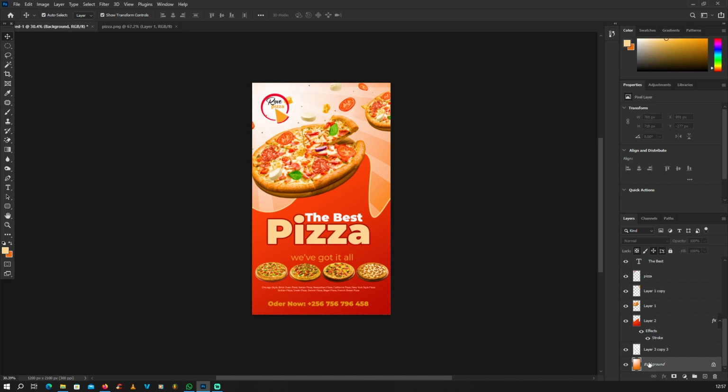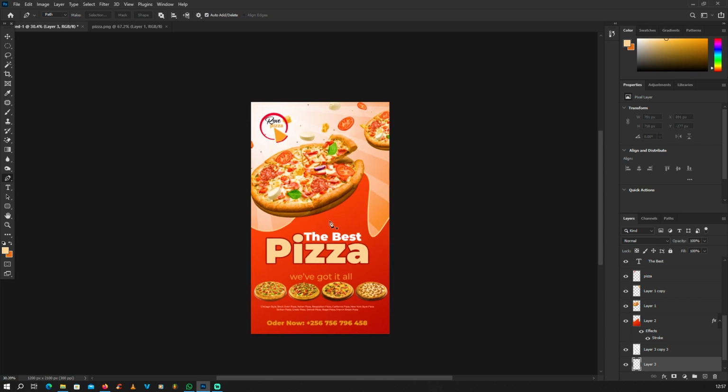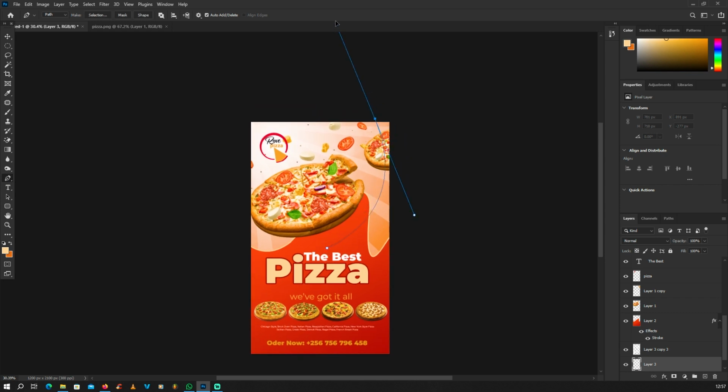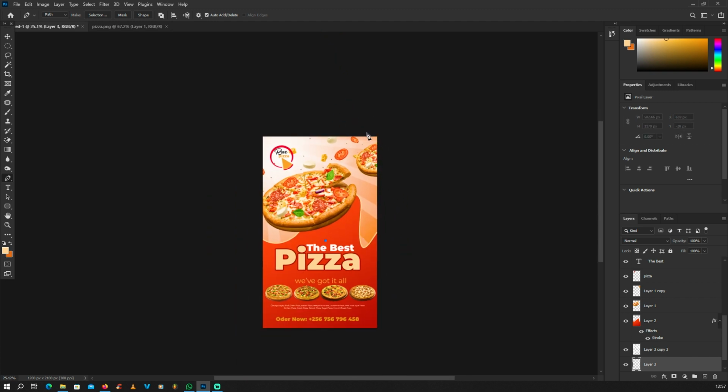Then I come on our background layer. I create a new layer. Then I get this pen tool. I come here. I draw another curve here. You click here and hold and pull until you get that curve. You alt click, then come and join.